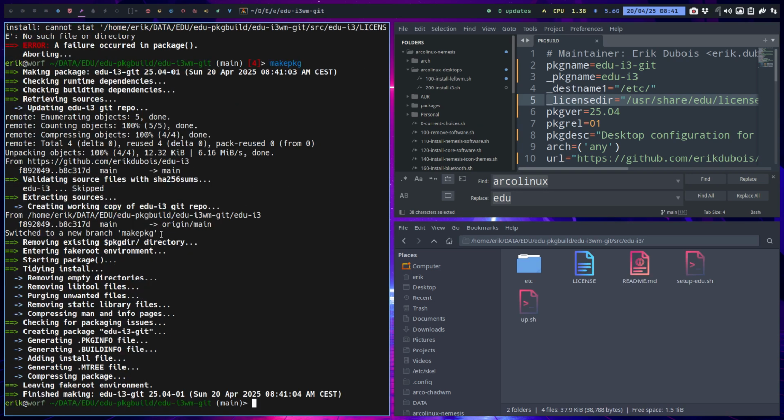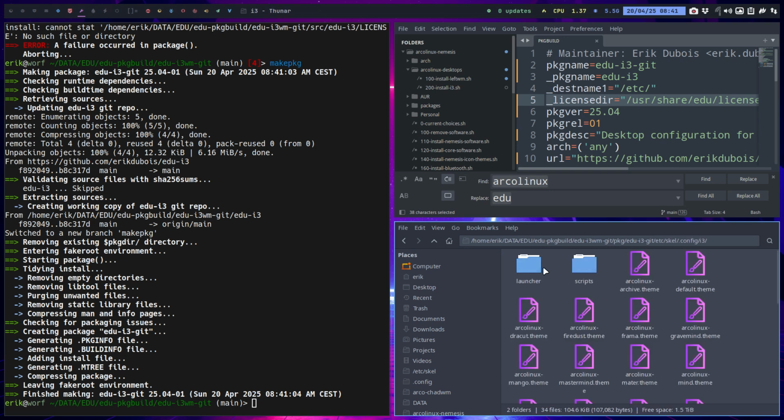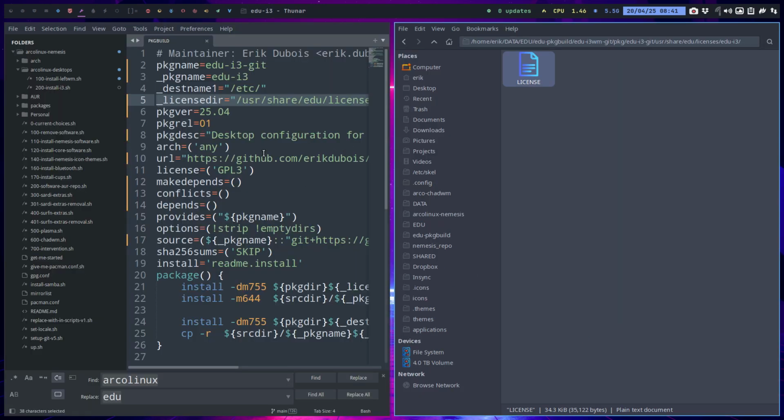Make the package. So the package has been created. Where are we? So this is the source. This is where it's going to. It's going to be called edu i3. It has an etc and a skel, Control H and a config i3. Okay, cool. Click on up. Back down, user, share, edu, licenses, edu i3, license. Check. Now I can actually build it, right?